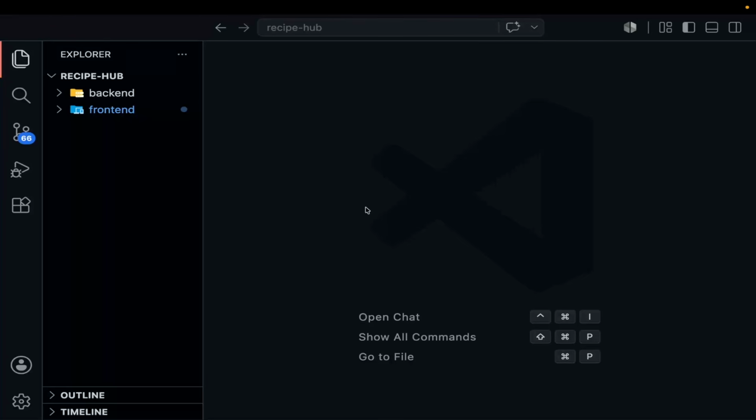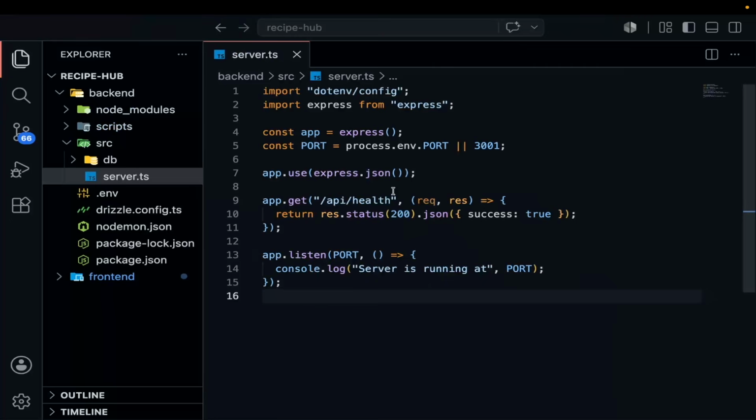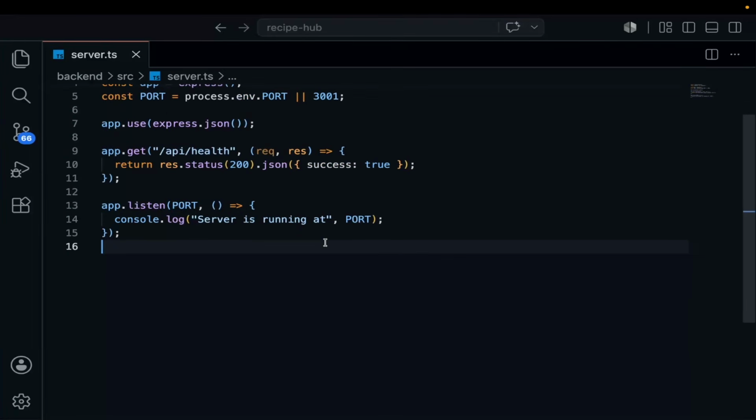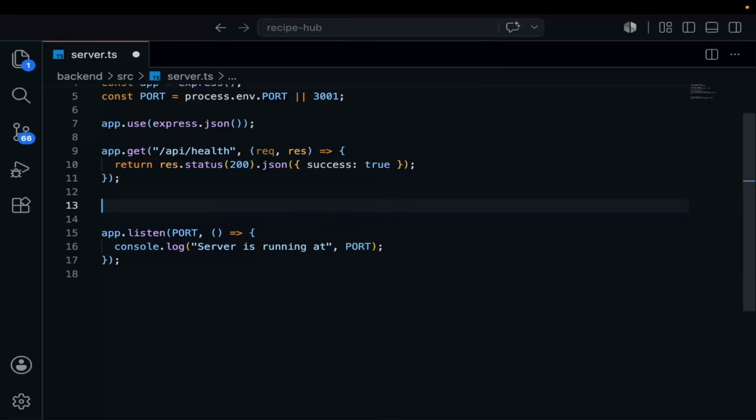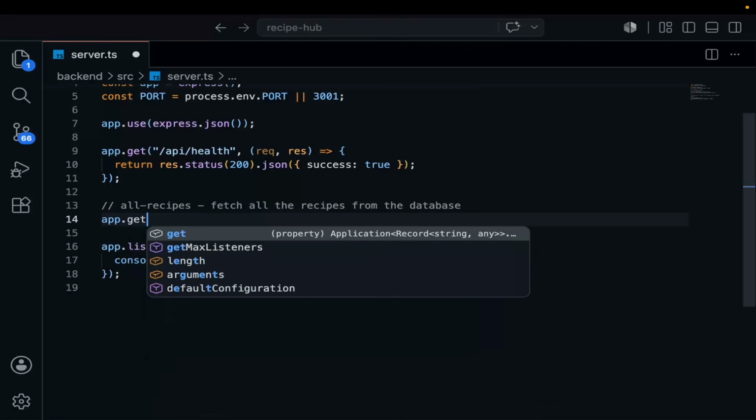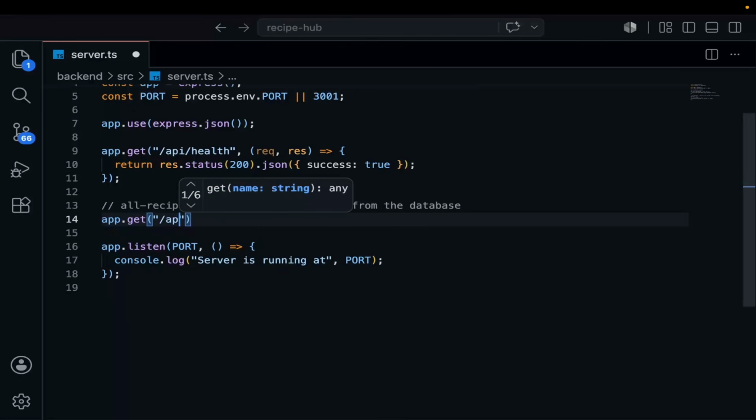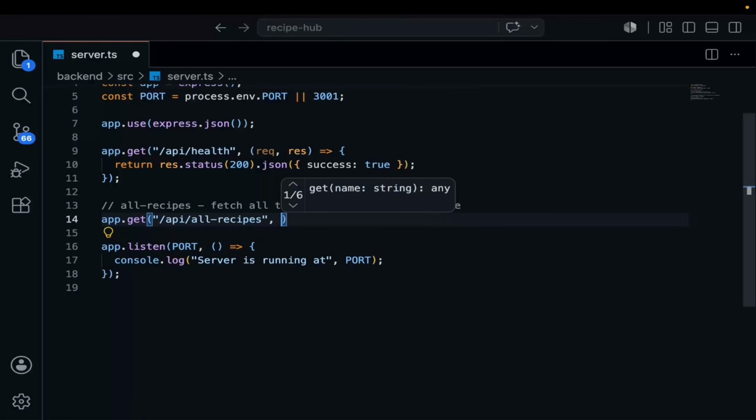In this lecture we are going to write our API endpoints. So let's go to server.ts. I'll close the explorer, and here after this health endpoint, the first endpoint I'm going to write is all recipes. What this endpoint will do is fetch all the recipes from the database. App.get, this will be a simple get request, /api, and let's give the endpoint name as all recipes. And here the callback function will go, and here we will get the request and response.